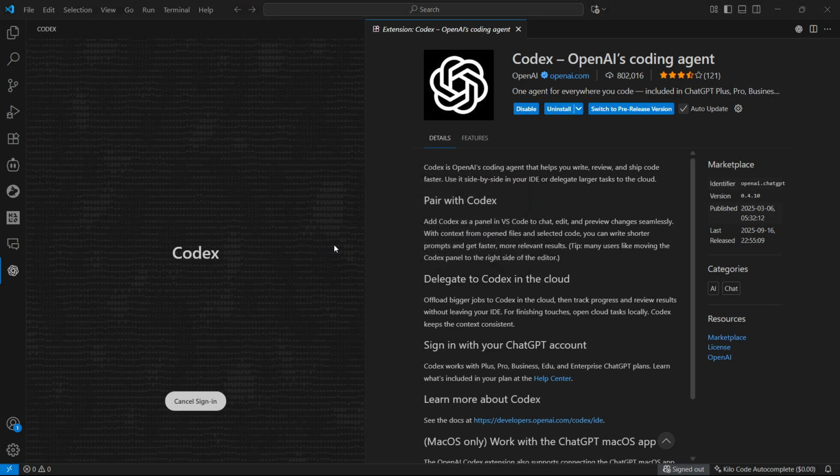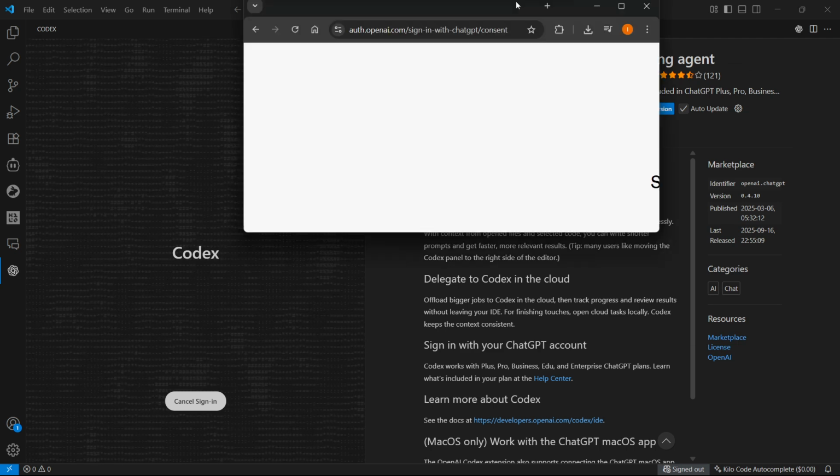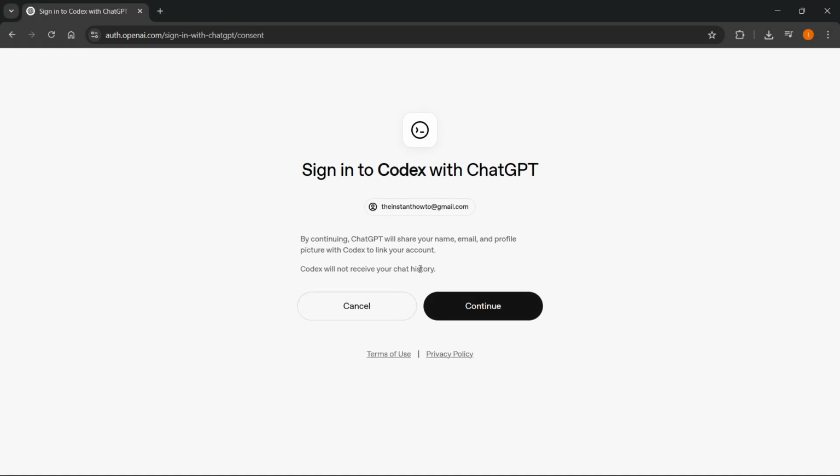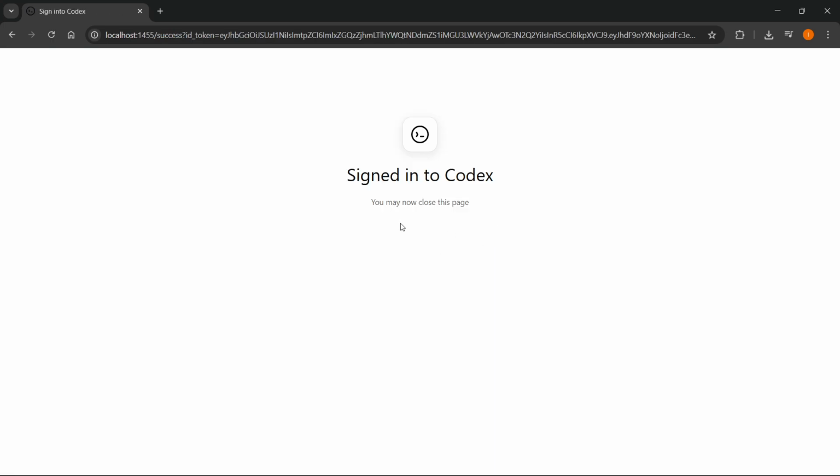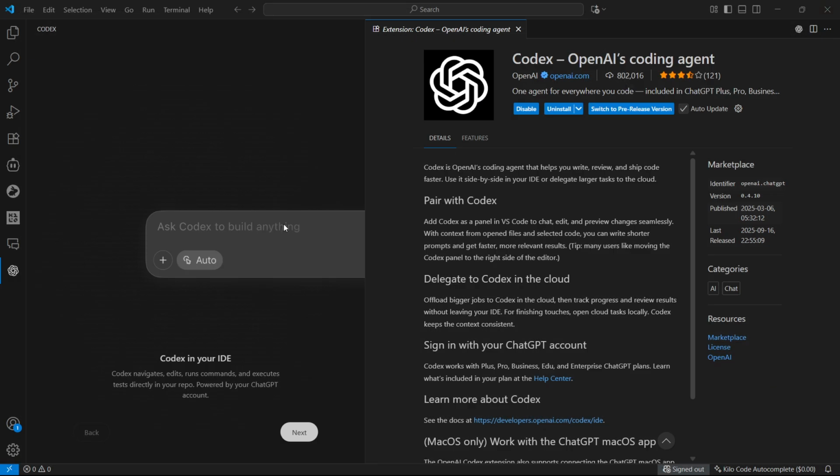Click on open over here, and inside your browser this is going to open up an authorization page where you're basically going to have to sign in with your ChatGPT account. Of course, if you don't have an account from OpenAI for ChatGPT, make sure you create one right away, and then after you do that, you'll be able to sign in like this. Click on continue, and then you'll be good to go. It's going to say that everything is connected, and you can now close this page. There we go. And now, as you can see over here, it's going to give you a quick tutorial.